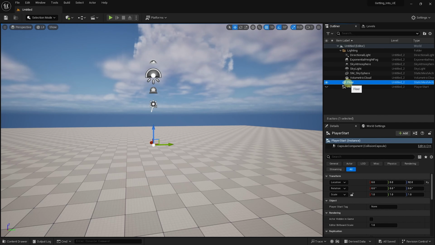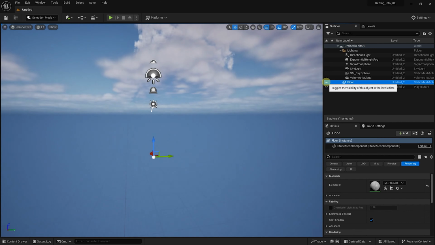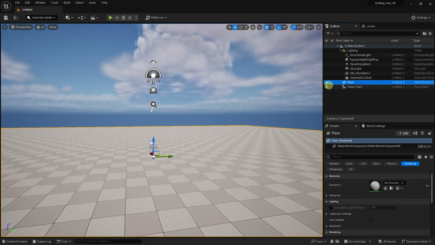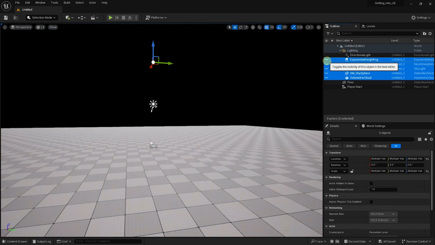Same thing with the floor. If I select the floor, it selects it in the outliner, but it also selected in our stage. If I close the eye, you'll see that it made the floor disappear. So that's basically basics of what makes sense in the outliner. Same thing with all the lights. If I select all the lights and all the effects and I turn them off, you'll see that everything turns black.